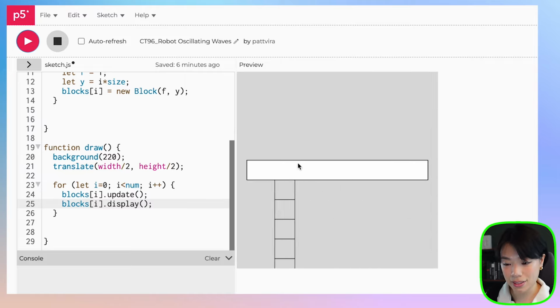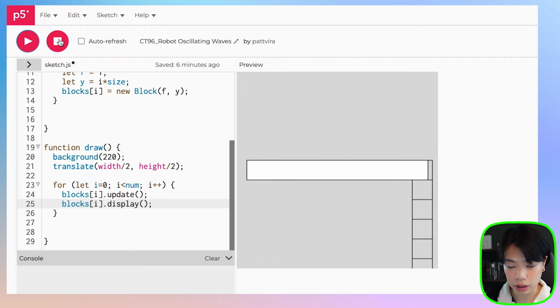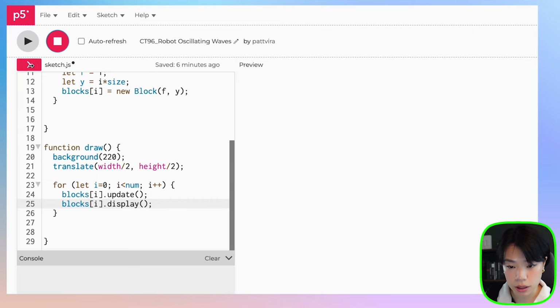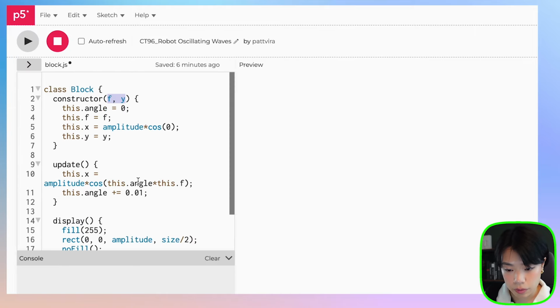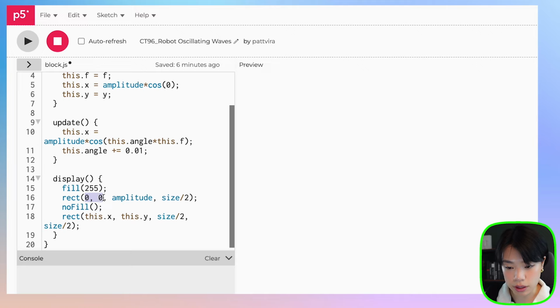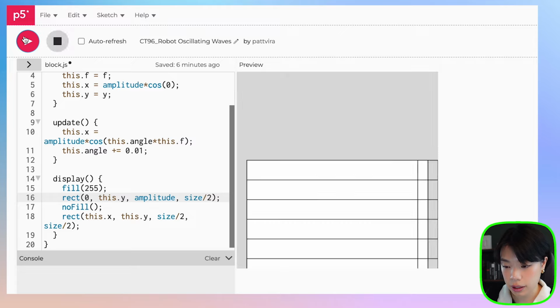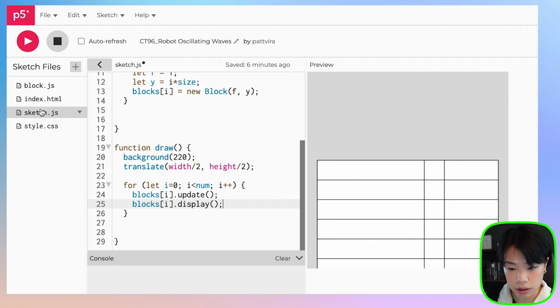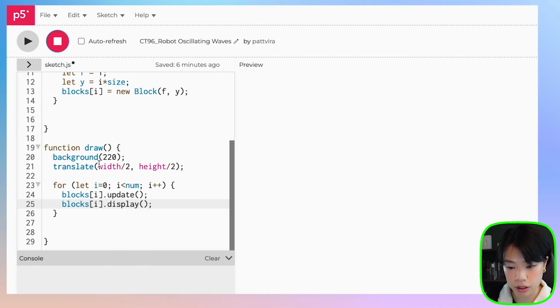All right, so we have a bunch of blocks, right? But only one rectangle. Only one rectangle. So let's fix that one first. The first thing is we don't want to draw this rectangle at 0, 0, right? We want to draw it at 0, comma, this dot y. All right, and then why is everything kind of below here? It is because of this translate function here, right?